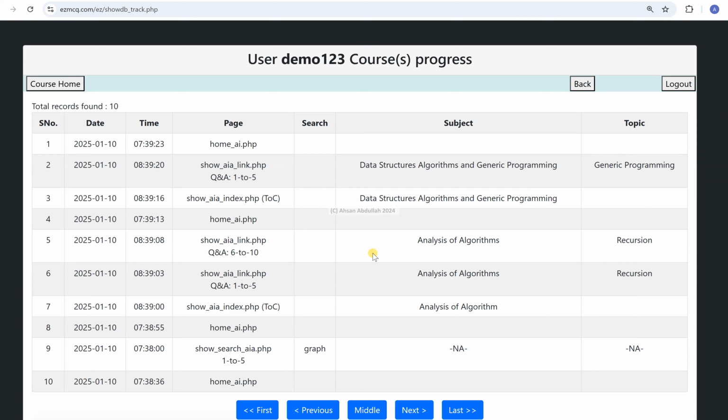You see that all what I've been doing is being recorded and there's a lot of benefit to it, because then I know what I did a week ago and I start from there, and when I'm revising or when I'm doing the lecture itself, it is recorded. For example, I typed a keyword search, so graph was the keyword. Then we looked at analysis of algorithms, we looked at recursion, which was the topic, and so on. So this way your progress is noted.